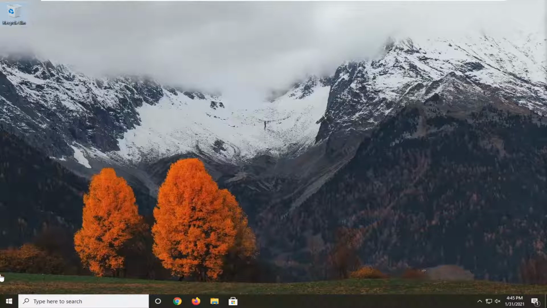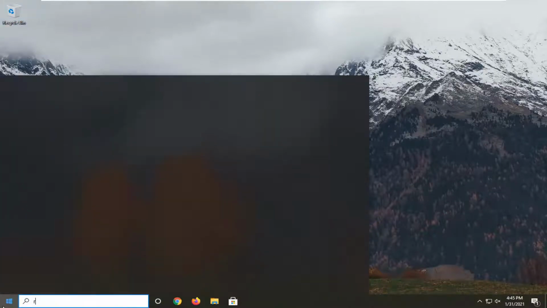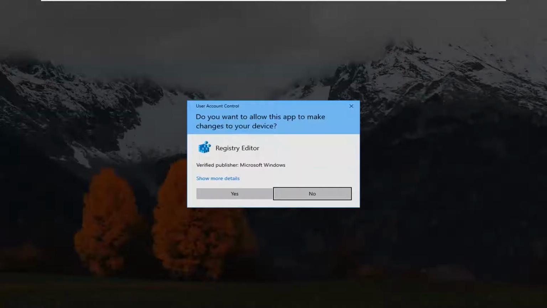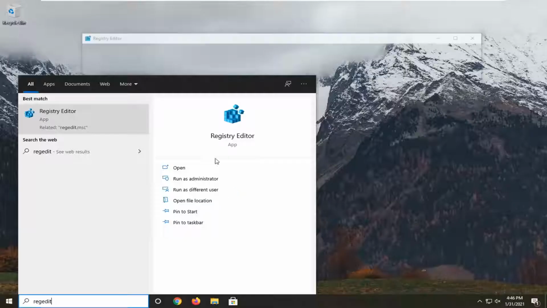So we're going to do that by opening up the start menu, type in regedit. Best result should come back with registry editor. Go ahead and right click on that and select run as administrator. If you receive a user account control prompt, go ahead and select yes.